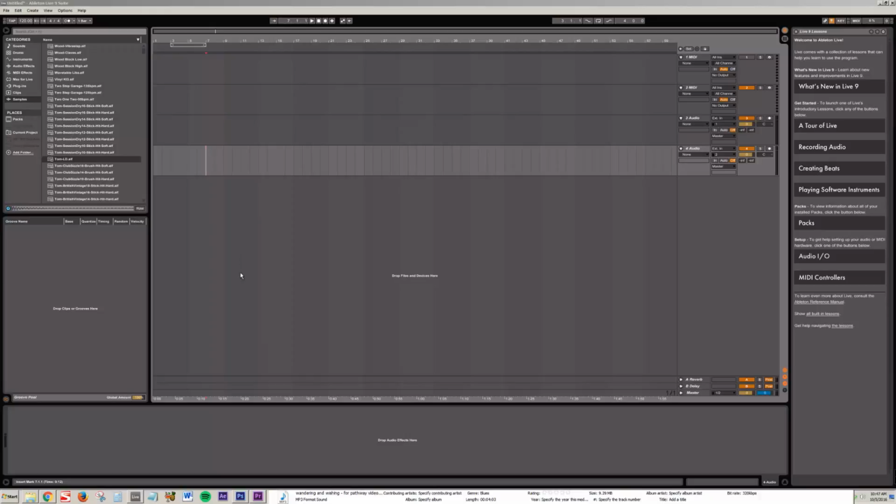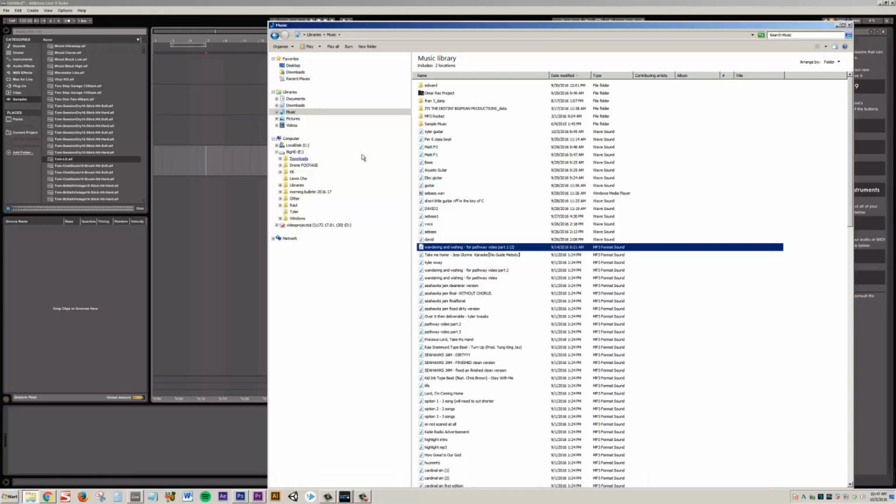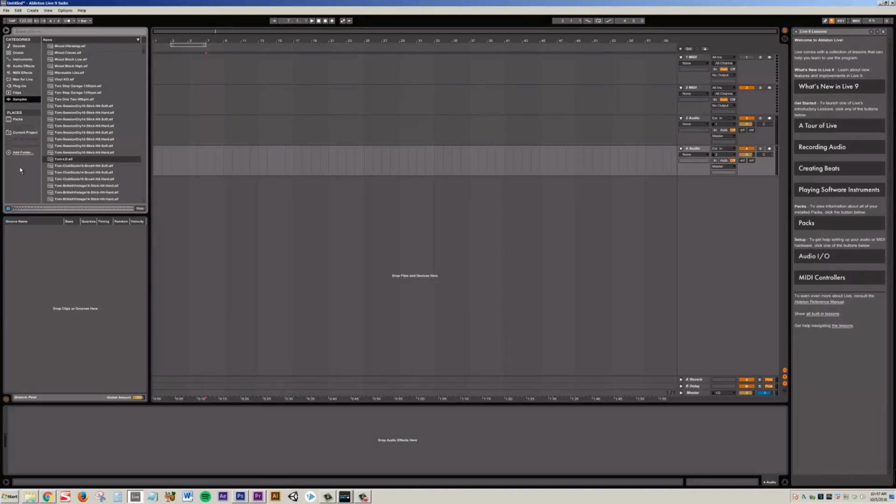So first step is obviously you've got to download the recording from wherever you've got it. If you've got it from an email, you have to download it into your folder somewhere. And basically what you want to do first is make a folder in Ableton that's going to have all of your recordings in it, okay?